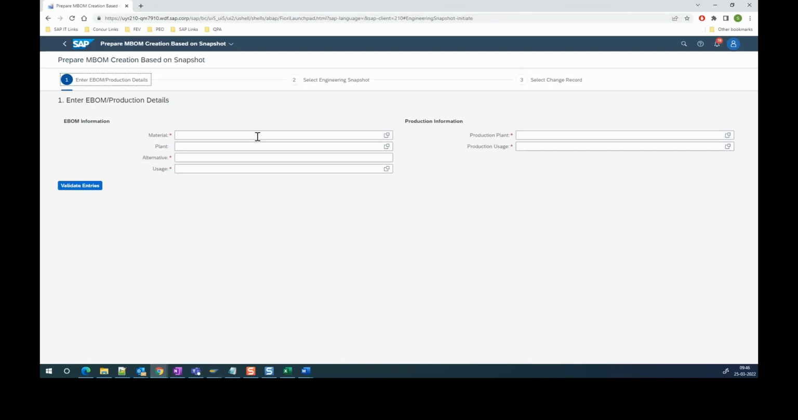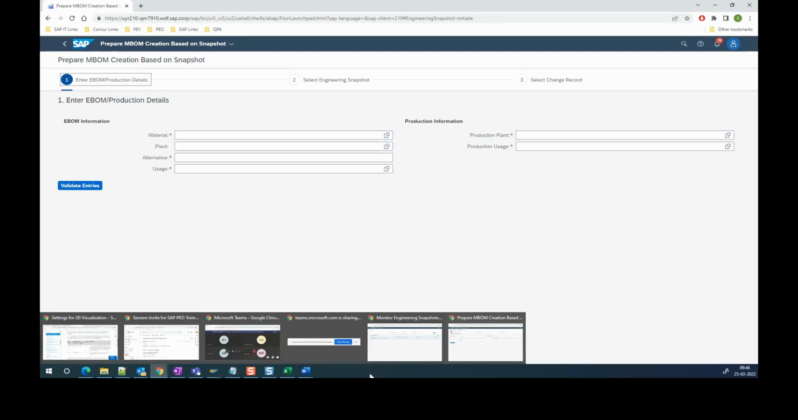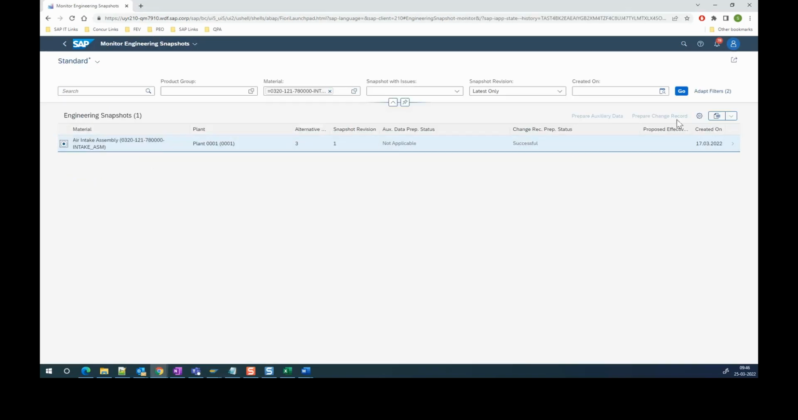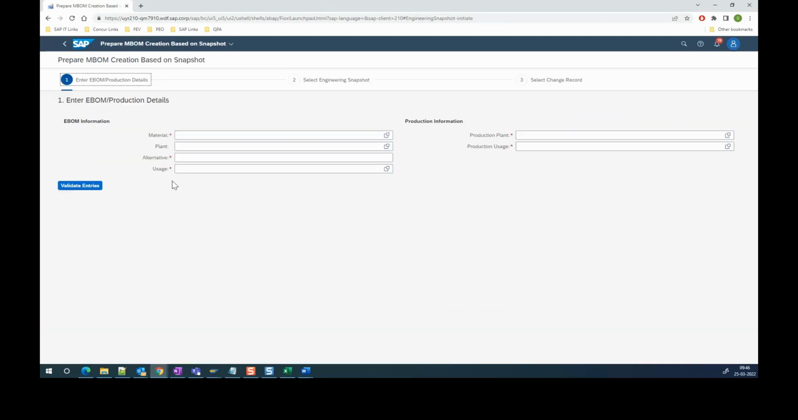Now, when you do this process of prepare MBOM for the first time, we will see what gets prepared towards the end of it. But the first time, you have to come to this app. If you're doing it after that, you can always come here and you see prepare change record. You can click directly here via the monitor engineering snapshot. But we will go via this prepare MBOM creation based on snapshot. So this would be our step 2 after creating a snapshot, step 1 being the prepare auxiliary data.